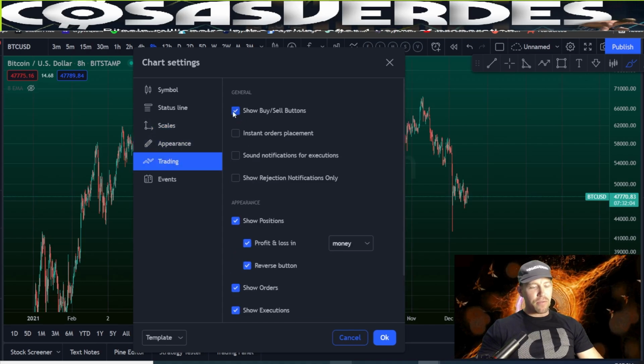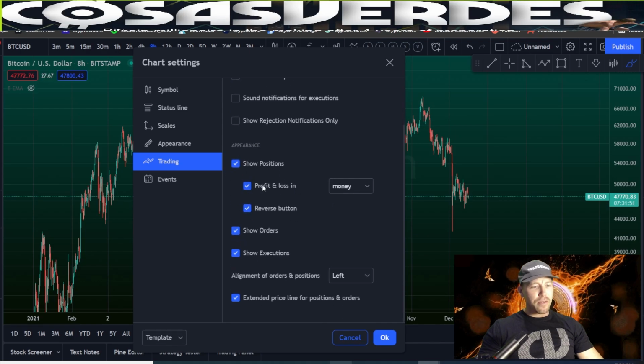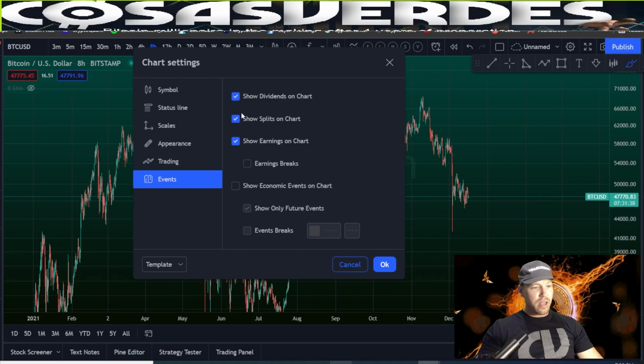Trading, I have the first one checked. So you see how it says general up here and appearance down here. So under general, I only have the first one checked. Under appearance, I have all of them checked, and the 2 selections within those check marks are over here. First one I have selected as money. The second one I have selected as left. So under appearance, they're all checked with the 2 options being money and left. For events, I have the first three checked. That's how I have them set.